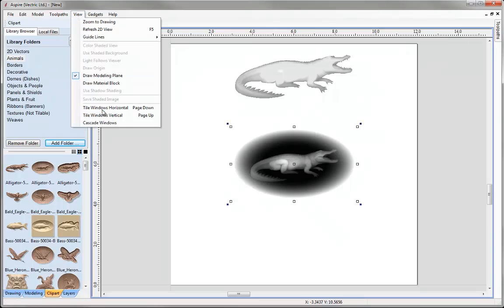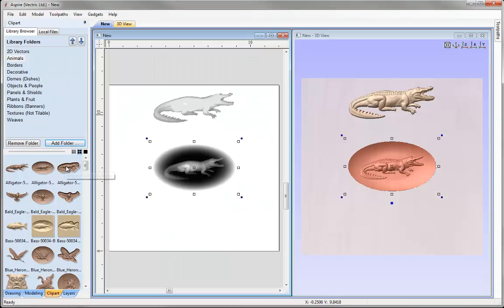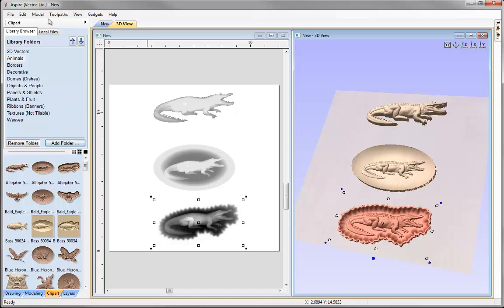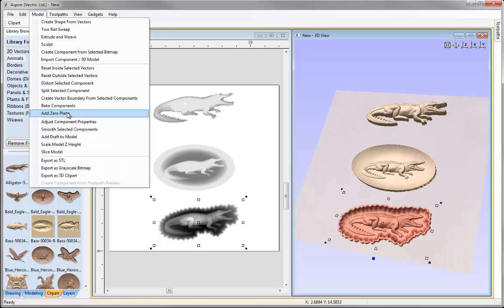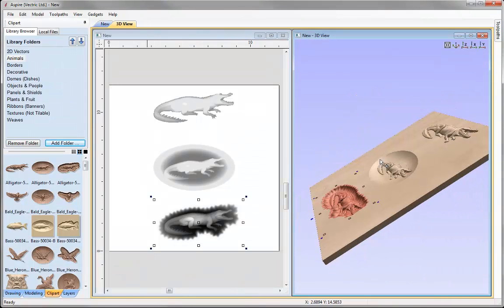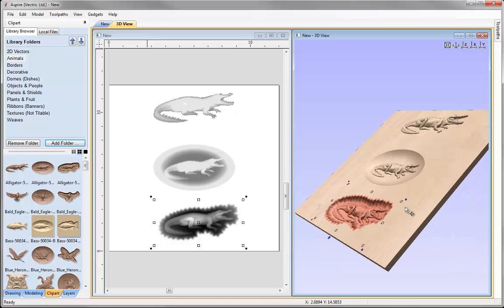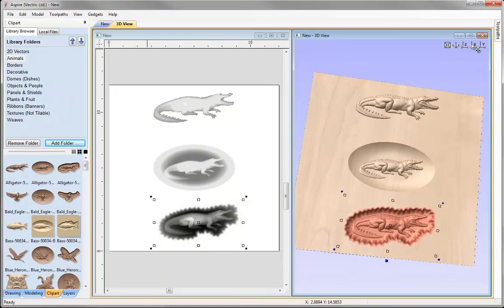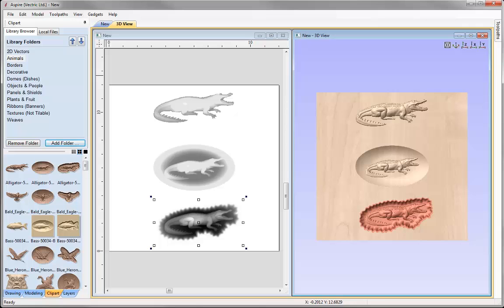If I go to View and tile my windows vertical, I can also select a piece of clip art and drag that straight into the 3D view also. And to help us see those dished and recessed shapes a little bit better, let's go into the Model option here, and we're going to look at adding in a zero plane. We can see those shapes there. So we've got our raised, our A version, our B version, which is the dished version, and then our C version, which is this sort of faux hand-carved recessed version here. So I'll put that back in Z, and all of these are detailed in the Clipart guide.